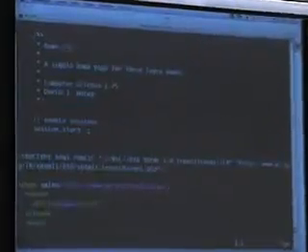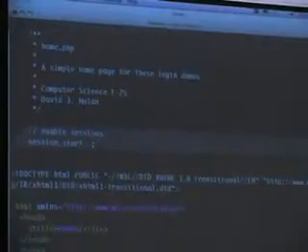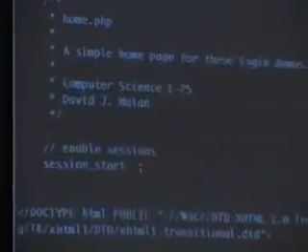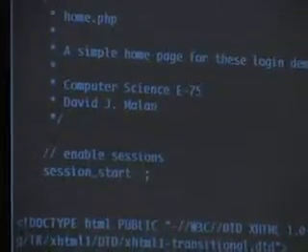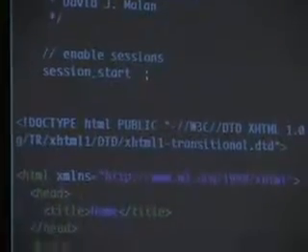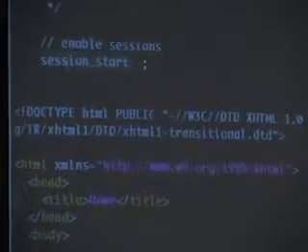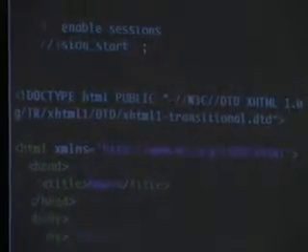Up at the top are just some comments, but I also enabled sessions. And notice I enabled sessions before I started spitting out any XHTML content. As we've seen multiple times, the headers go across the wire first, and then the content. So you have to take care to make sure the headers do, in fact, per this function call, get sent out first. All right, so if I scroll down, here is this part.